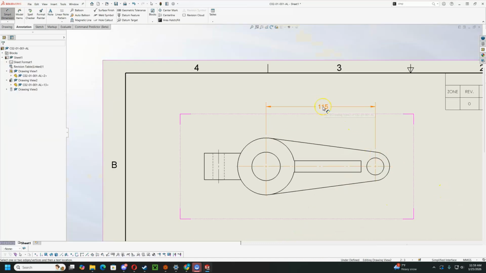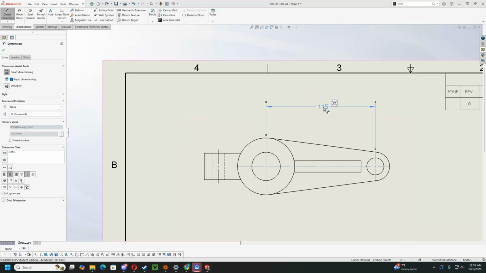Now, I like to make my dimensions centered, so when I click on my dimension, I get this little pop-up. And this pop-up gives you some quick edit options.